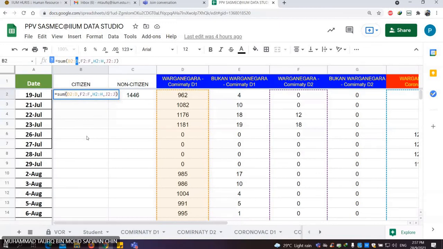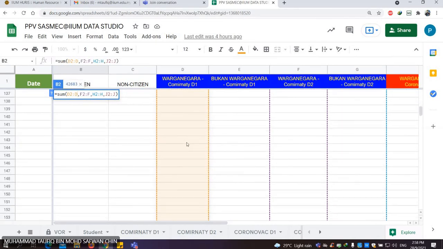So instead of fixing the start and the end, I don't know when it will end, so I just put D. It will start from D2 and the end is still D2 and downwards. So it will be continuous, as you can see here. Okay, this one is the same.